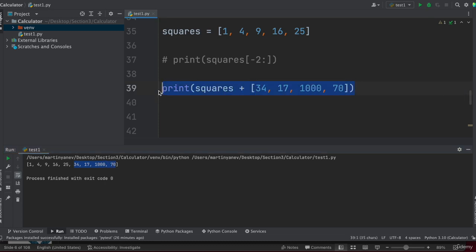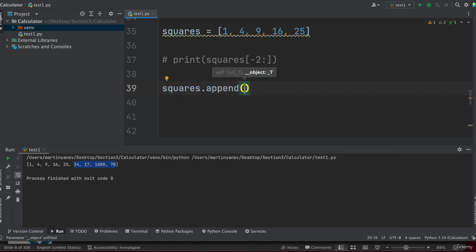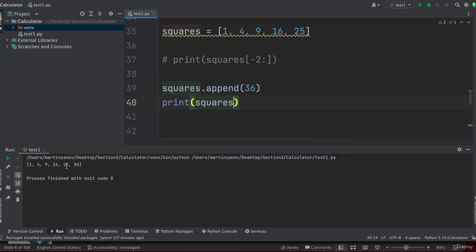Another way to add an element into a list, which is actually quite useful and used very often by Python developers, is by using the append function. So if I do squares dot append and I write inside, okay, which one is the next square root? 36. And then if I print the squares, you get 25, and then we append 36 after that.